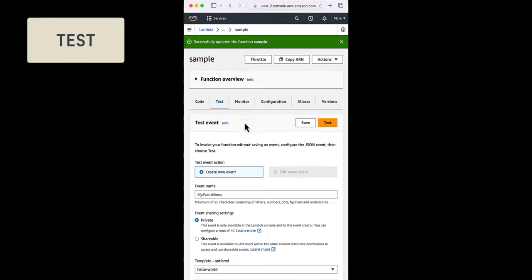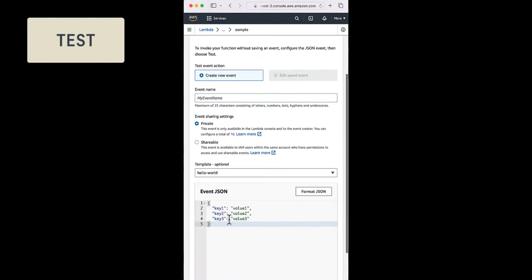Finally, we're ready to test our function. We click test and then replace the JSON placeholders with the x and y values, the integer values that the input requires. And as a result, we should get the sum of these two values in the output.